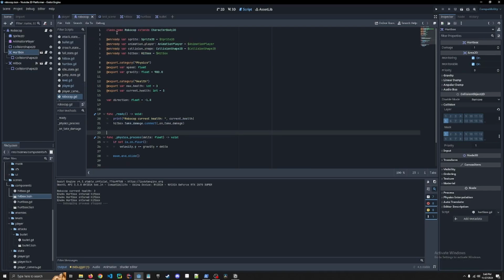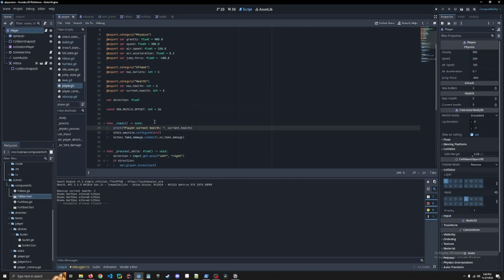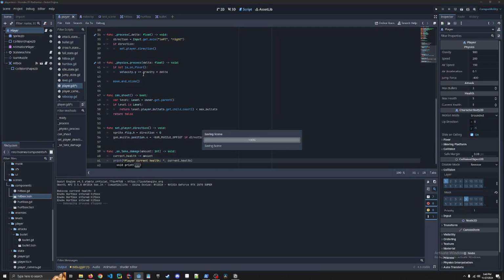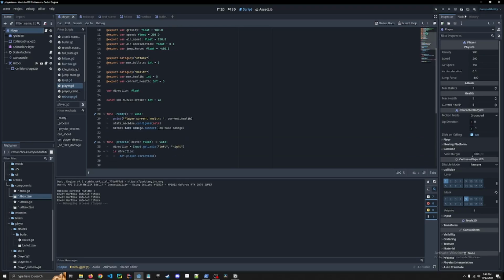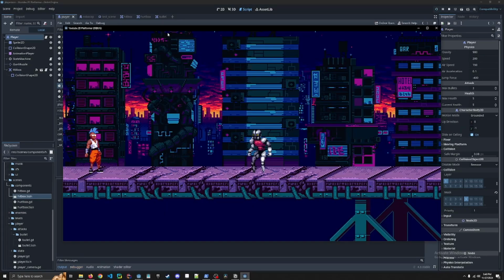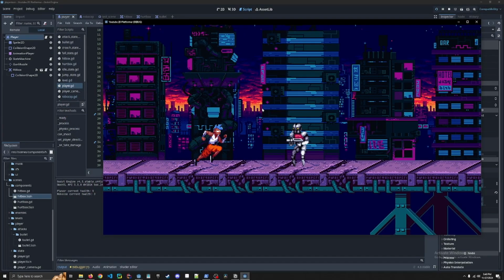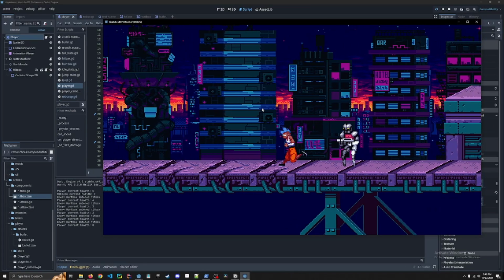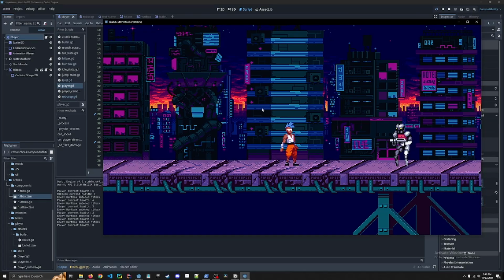Okay, so on ready, and then I also want it on take damage. After we take damage, player current health. Okay, let's see if this worked. All right, player current health is 5. I entered the hitbox. It's 4, 3, 2, 1. I should be dead. We're not going to set that up now, but we will make a death animation.